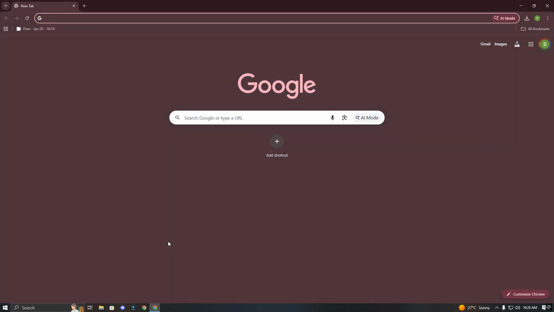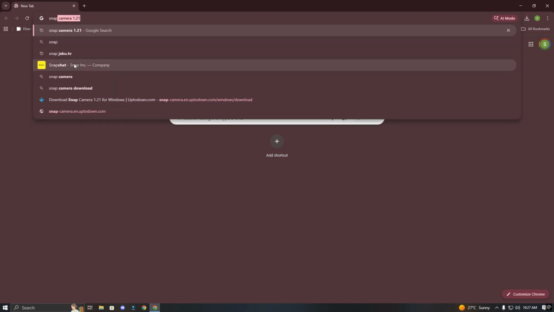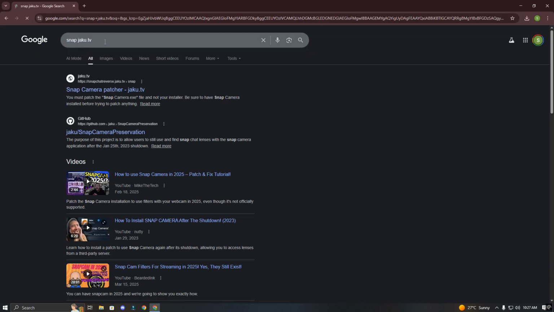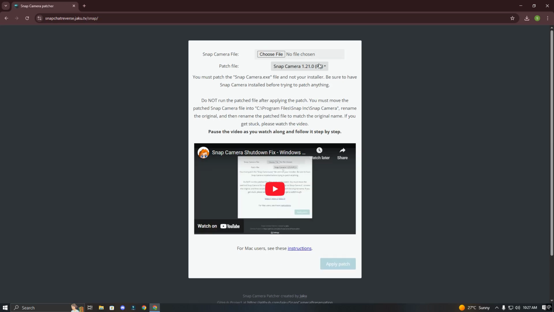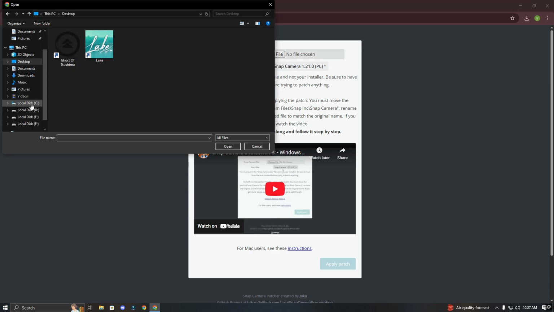Now open your browser again and search for snapjaku.tv on Google. When the website opens, you will see this interface. On this site, select version 1.21 under the patch file option and click choose file.